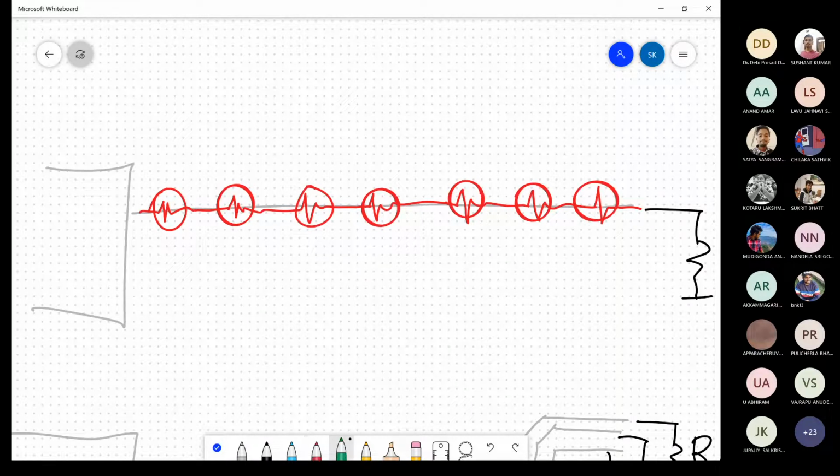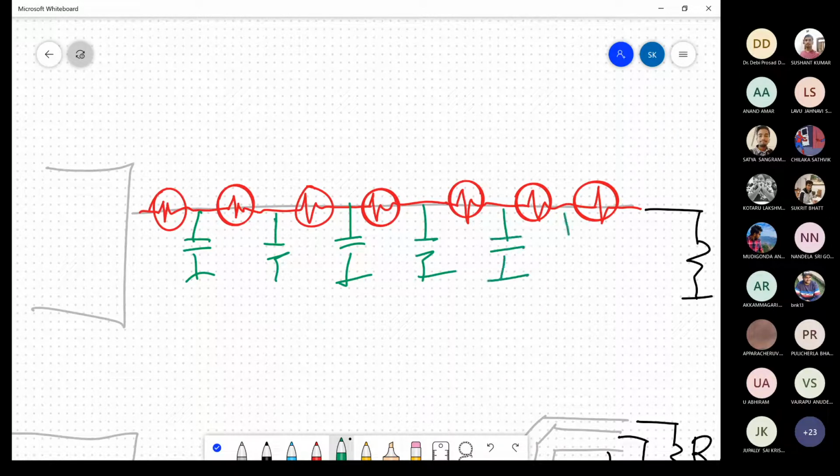You will also find that there will be these capacitances which you can draw out here. So any long bus will have these. So that's a badly drawn capacitor.